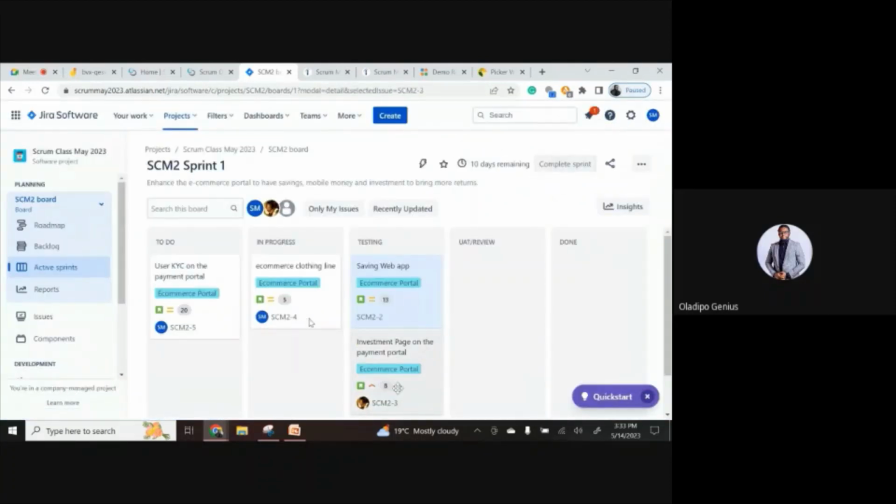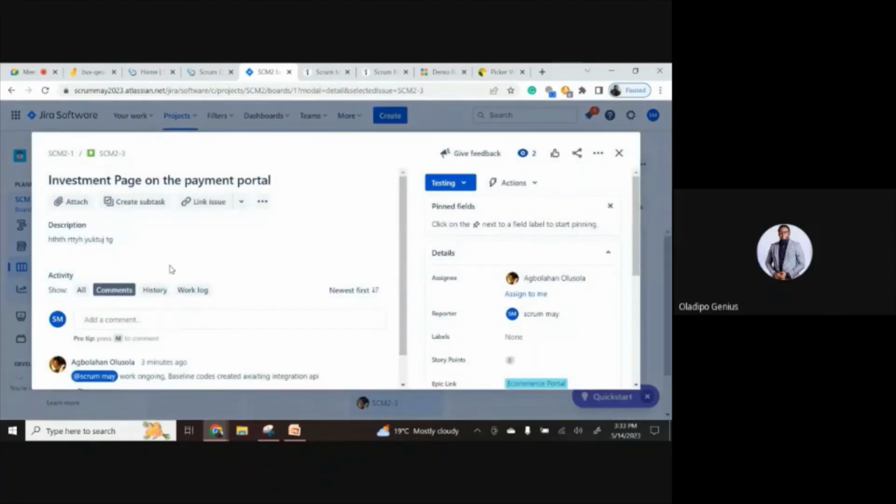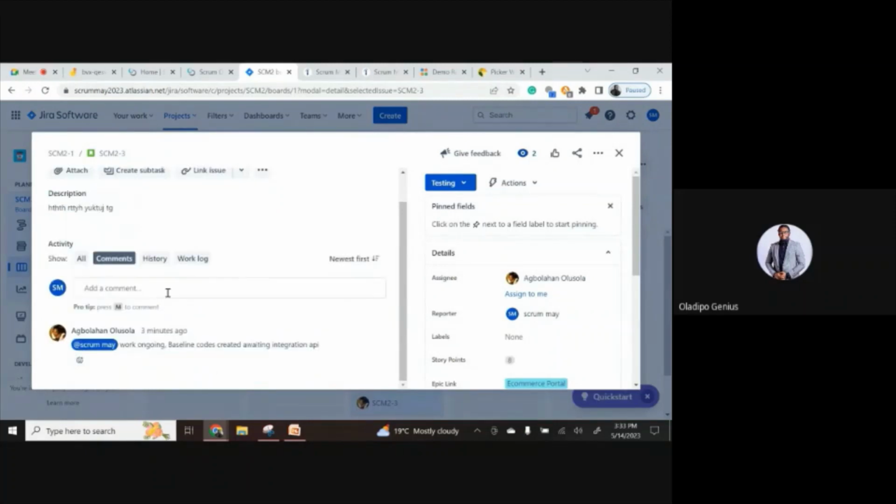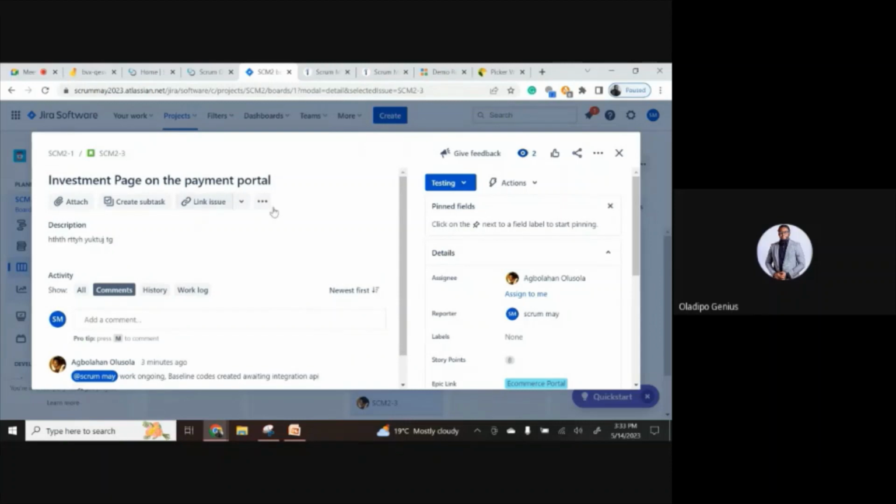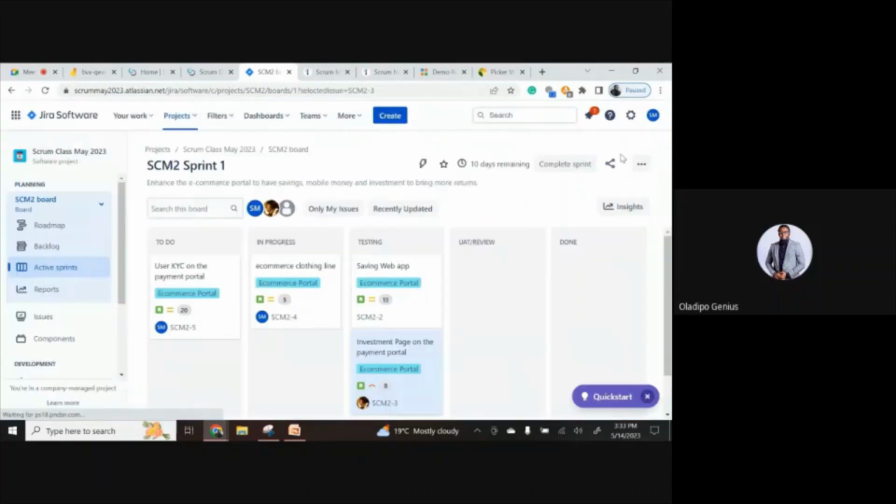You can see Agbola also as well. Tester, what do you think? Yeah, this is good. All right. Agbola even dropped the note that work is ongoing. Baseline codes created, awaiting integration API. Hey, Agbola, thumbs up. Developer of life. All right. So thank you very much. You can see that things are really going well. Fantastic work. Oh, fantastic.